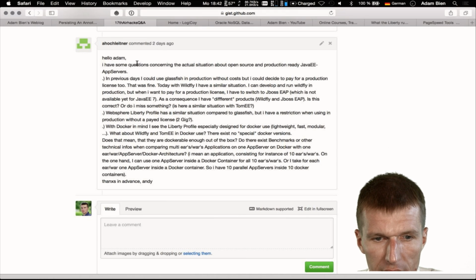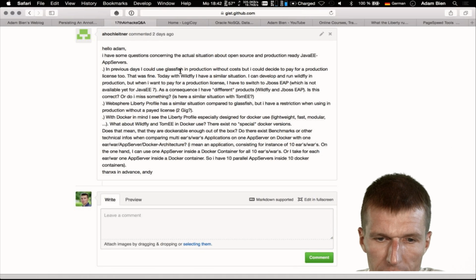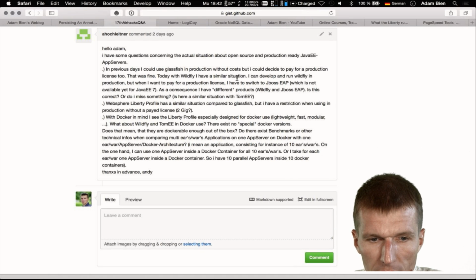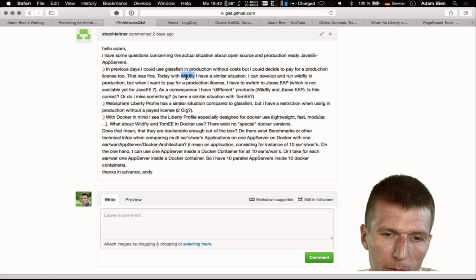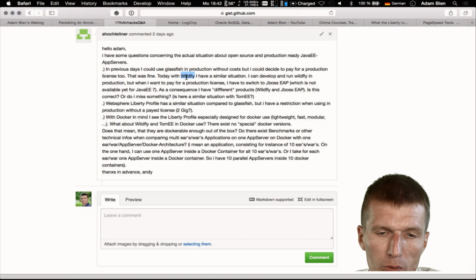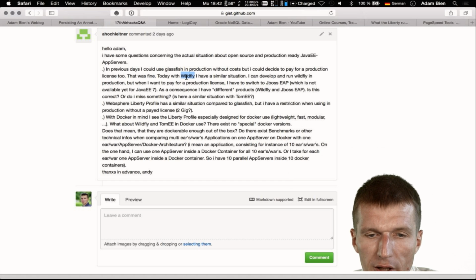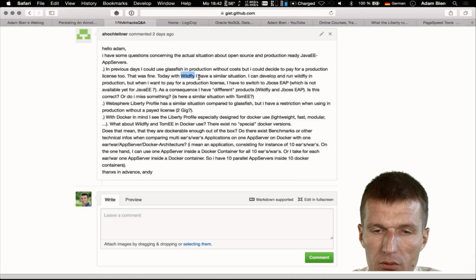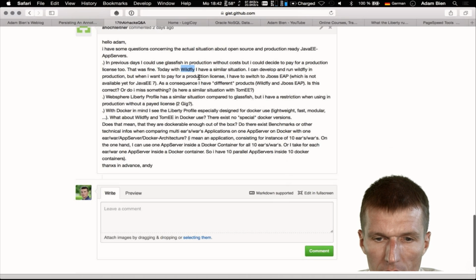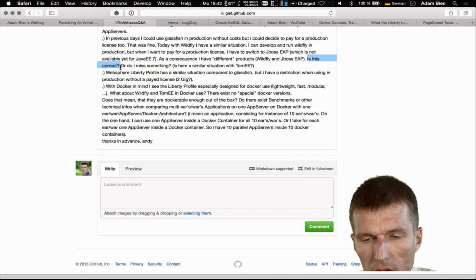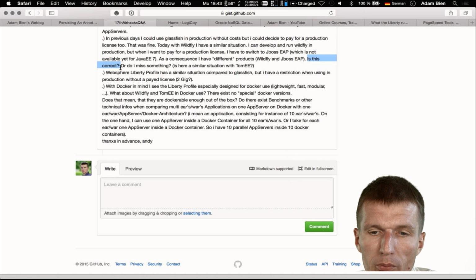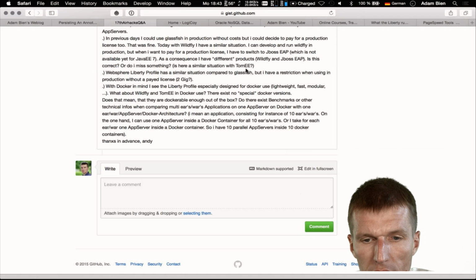Someone, Hochleitner, asked me: in previous days I could use GlassFish in production without cost, but I could decide to pay for a production license too. So this was perfect. And today with WildFly, it's the same situation. Not quite the same, because you cannot pay for WildFly. You have to migrate to EAP, and they have slightly older bits. Yeah, exactly. This is correct. This is my understanding, but you should ask the Red Hat guys. And this is what I don't like in WildFly. This is my main criticism, but it is what it is. You cannot change this.